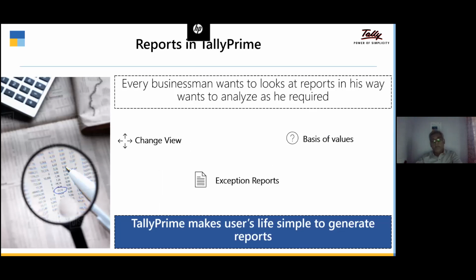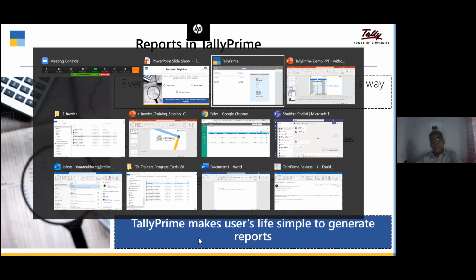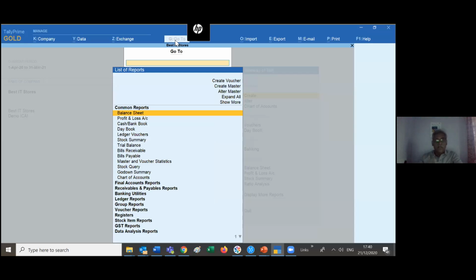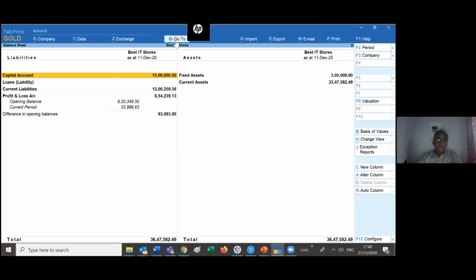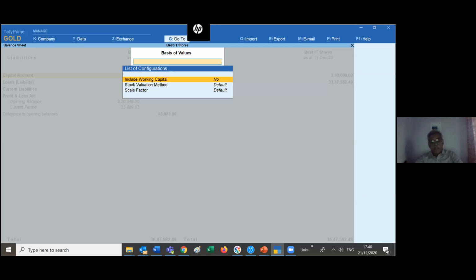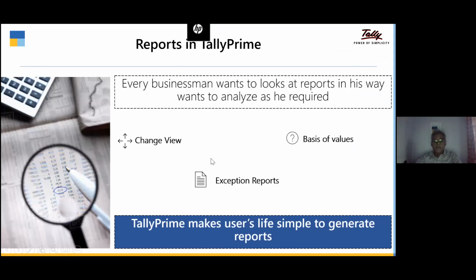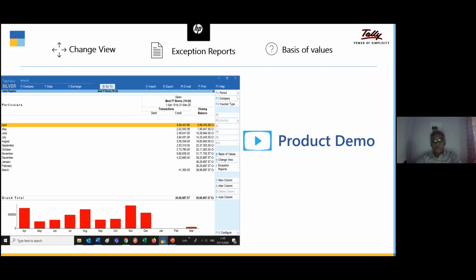Okay, and when you come to the reports, again, as I said, at the time of data entry, we have given 3 keys, right? More Details, Other Vouchers, and another key. So this will help the users to get a different experience. Now, at the time of generating a report, also we have given different keys here. There is Basis of Values, Change View, Exception Reports. This helps a lot to view your reports. You can give a different insight to the report. So the report can be generated and analyzed the way you want it. Okay.